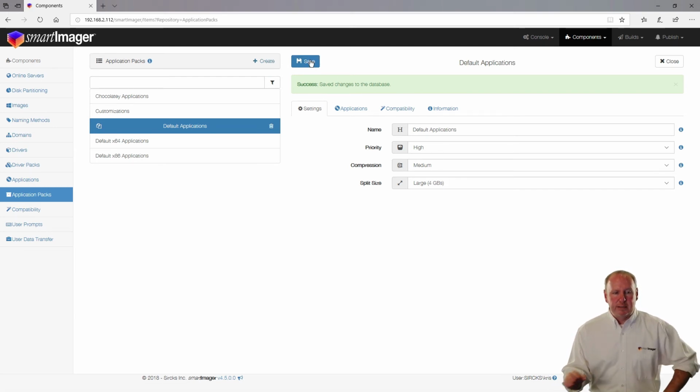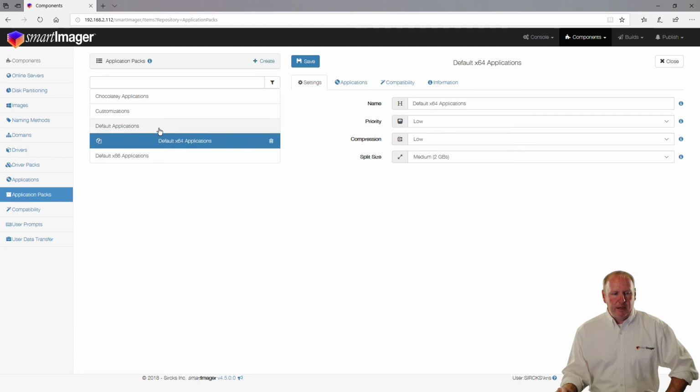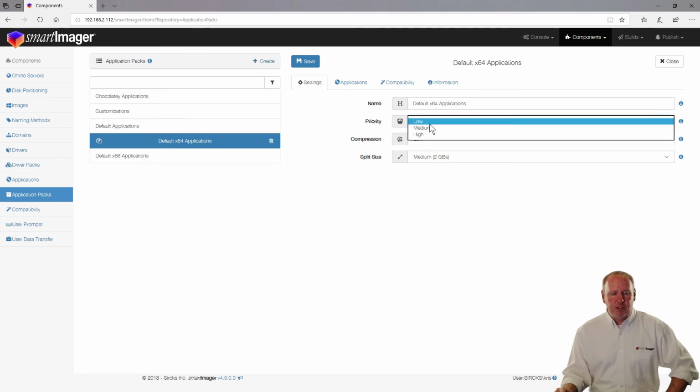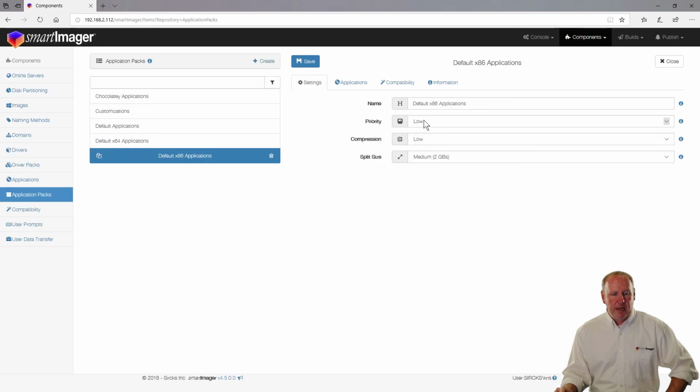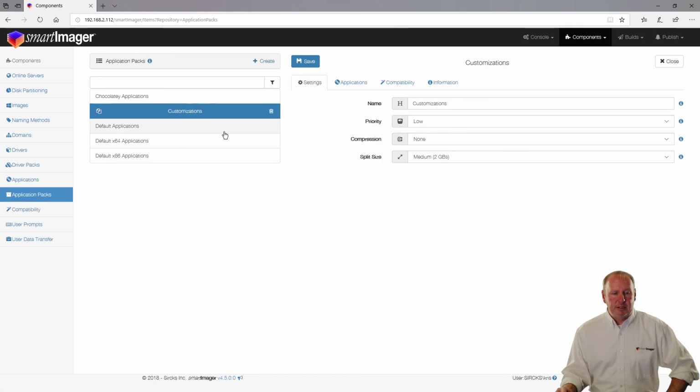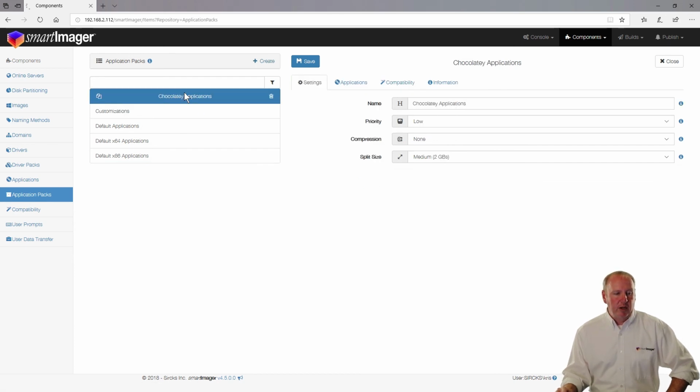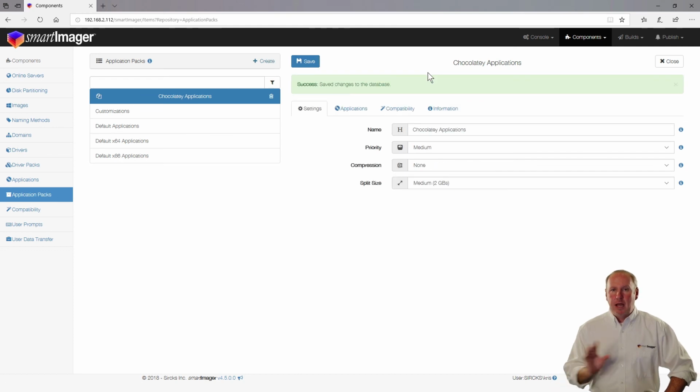So we'll go ahead and click Save, and we're going to look at our order of operations here within our application packs. We're saying default application packs should be installed first. We've set those as high. On the 32-bit and 64-bit, we should probably set these as medium, right? Because we want these to be installed next. Lastly, our customizations, we want those set as none, and on Chocolatey applications, we'll set these as medium as well, and click Save.